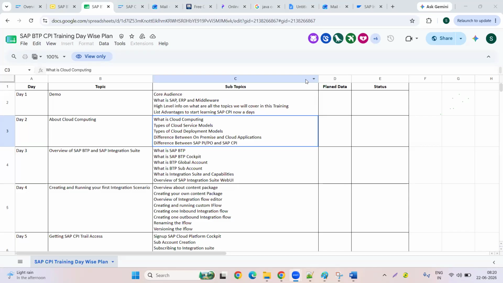Any other questions from anyone, guys? Hey Surya, I am from an SAP security background, security GRC. And what is the advantage of learning CPI? So, you will get more added advantage. Compared to SAP GRC, SAP Cloud Integration has more openings in the market.